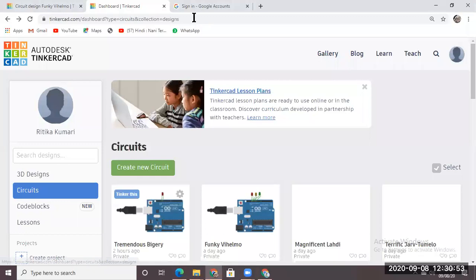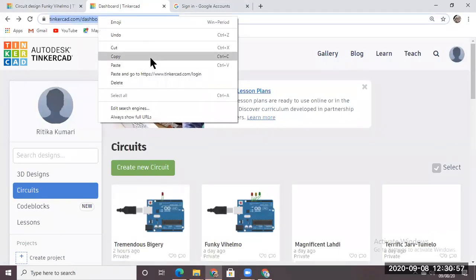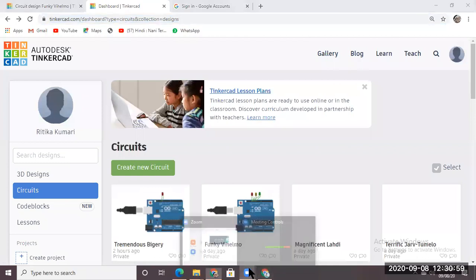Okay, if this interface is not coming, I will send the link again for this page. Okay, and try to open this link. Write in the chat box, how many of you opened this page?